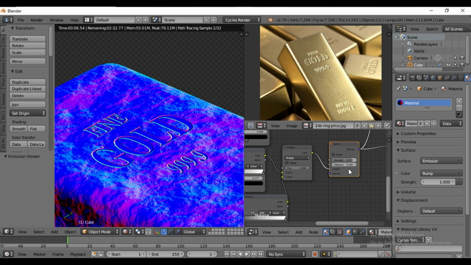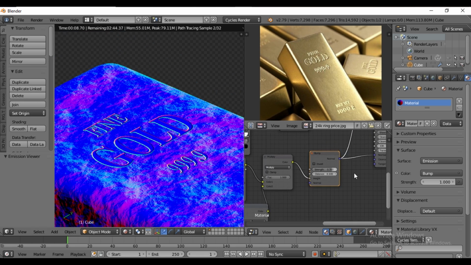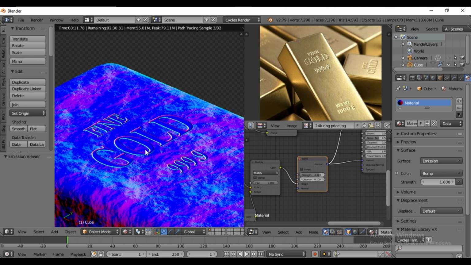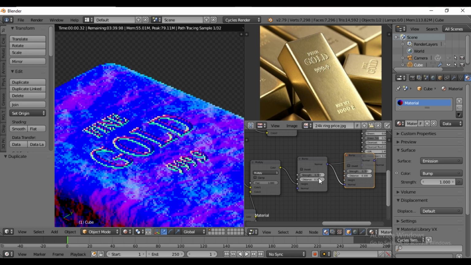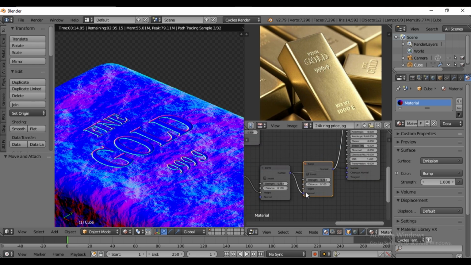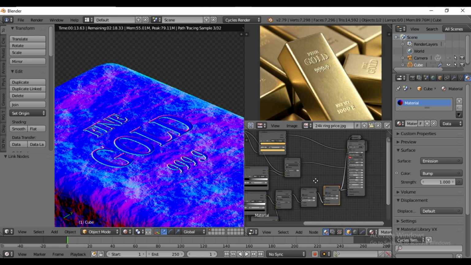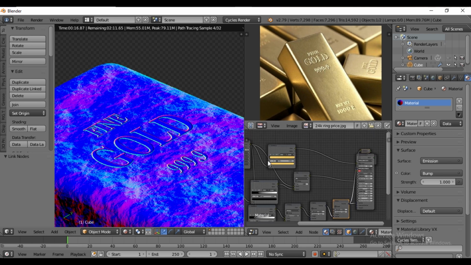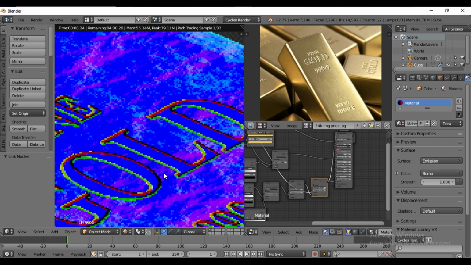Since we used this bump for the noise, we now need another bump for the text groove. Duplicate the bump node by pressing Shift-D. We will adjust the strengths later. Connect the bump normal to principal normal. To create the text groove, connect the image texture color output to the bump height input. You will see the text bump outward.